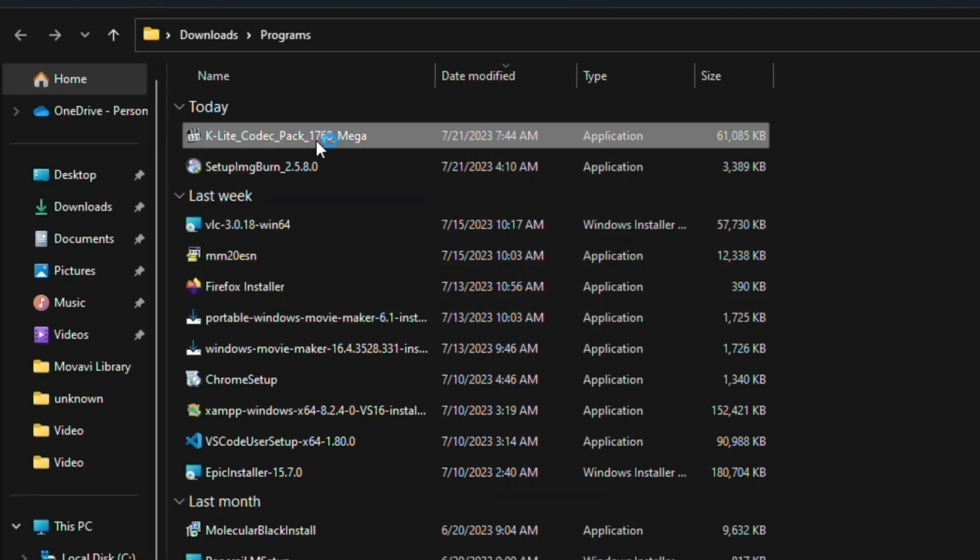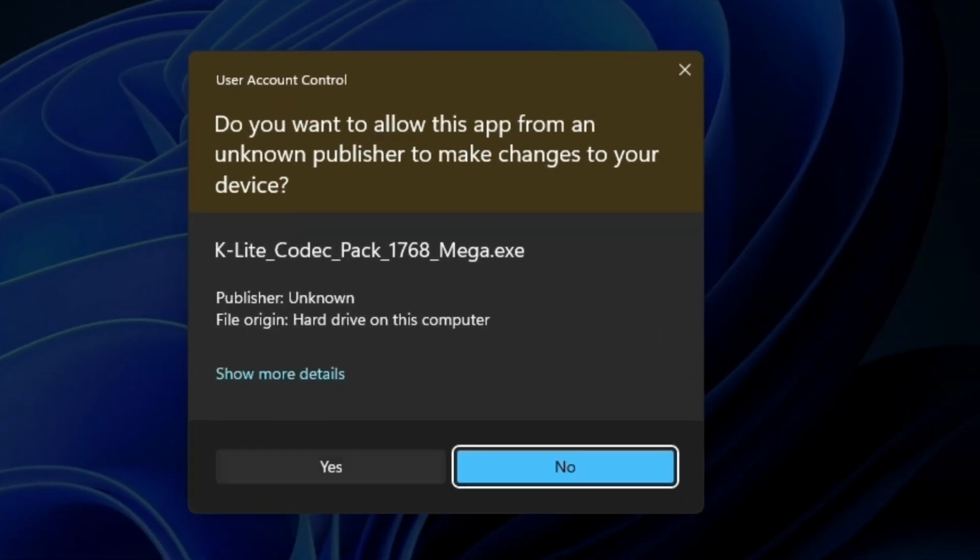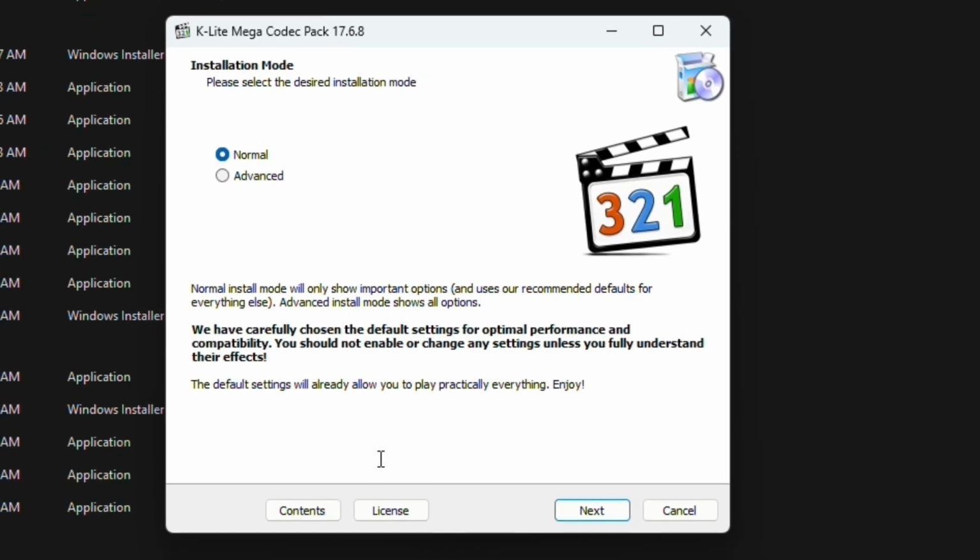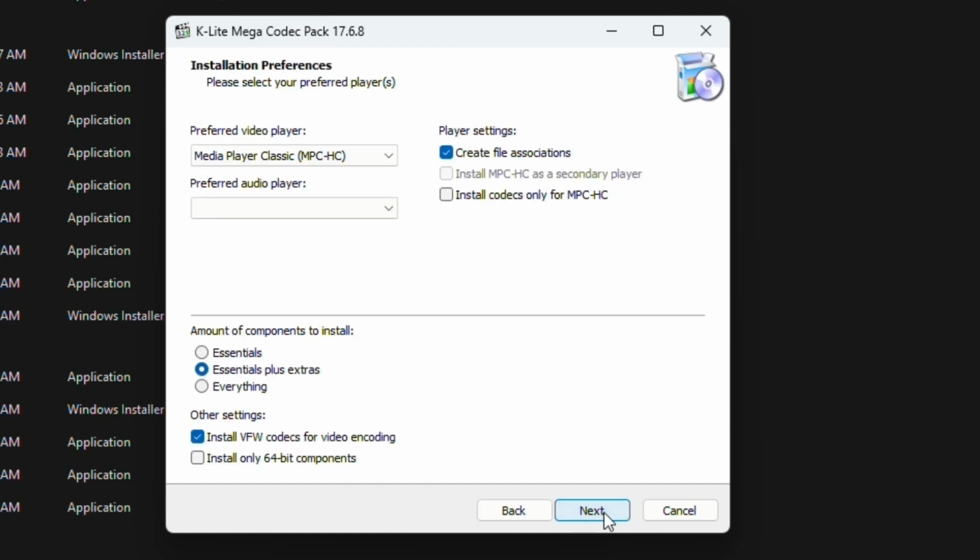Locate the downloaded file and double-click on it to run the installer. The installation wizard will guide you through the setup process. You can generally leave the default settings as they are, but you can customize the installation options based on your preferences.